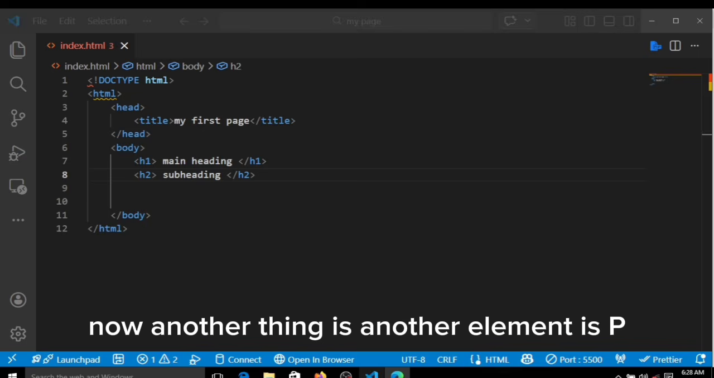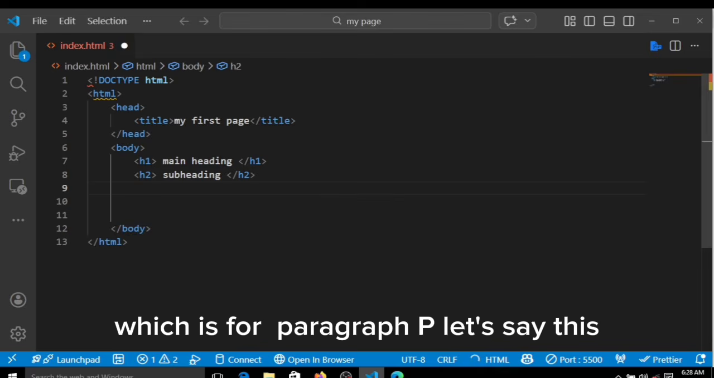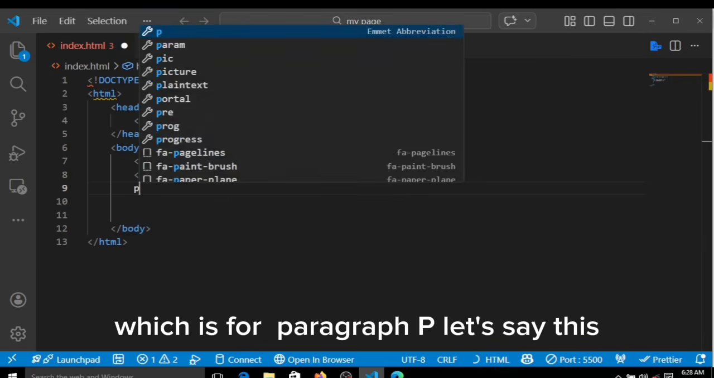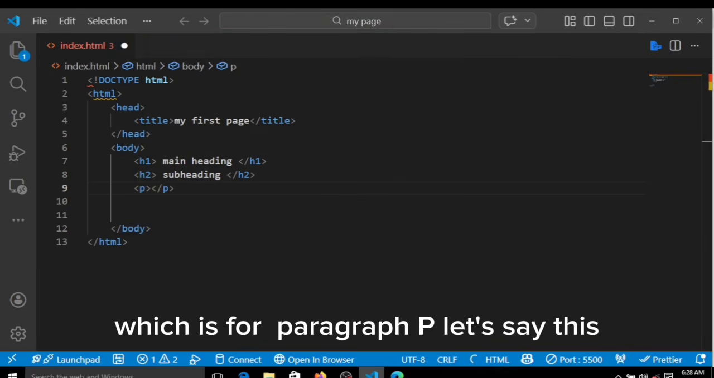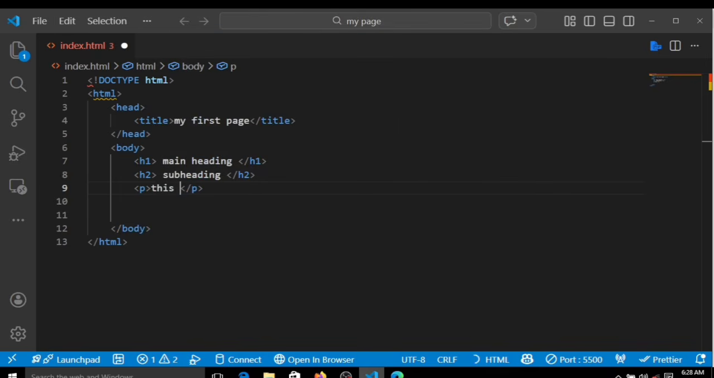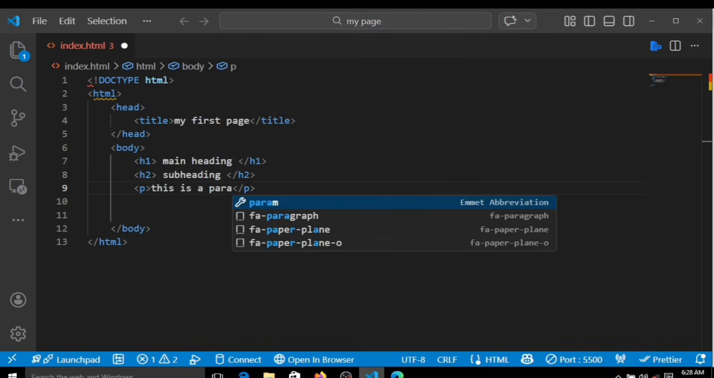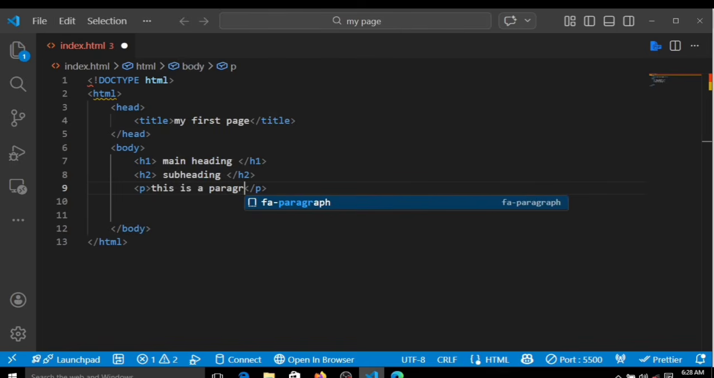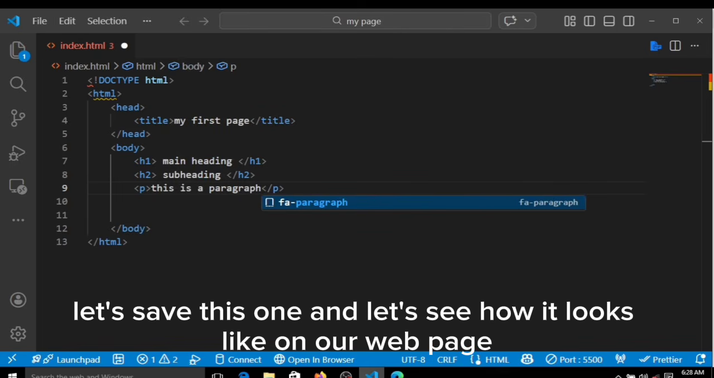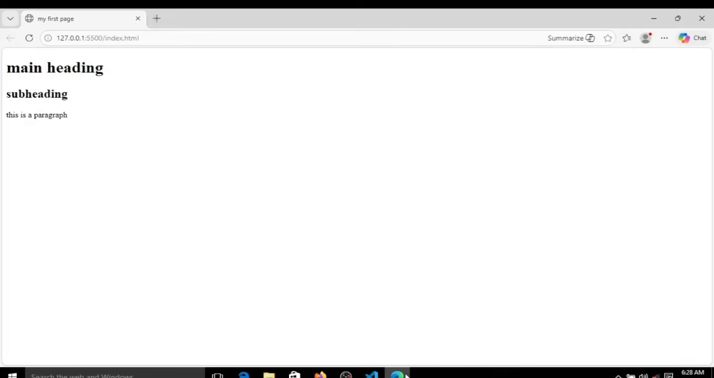Now another element is P, which is for paragraph. Let's say this paragraph. And save this one, and let's see how it looks on our web page. Now you can see we have a paragraph here.